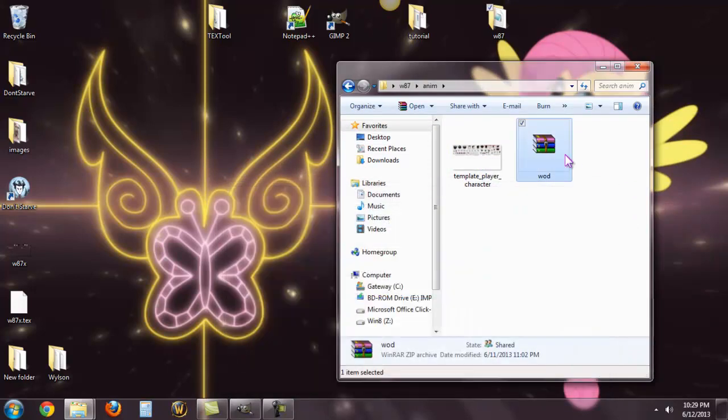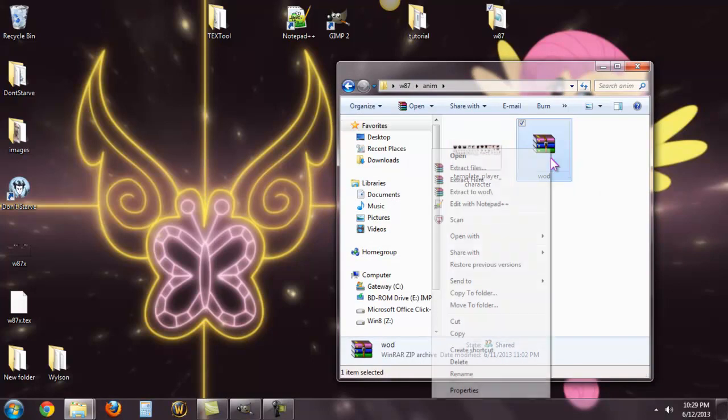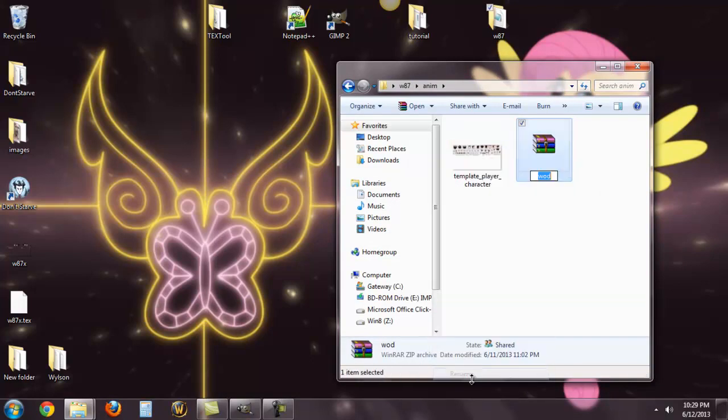We don't need to do it right this second because we're just going to work with this, but I still, before I forget, want to go ahead and rename this with my character's name, so W87. Alright, so that way when you start it, it won't just crash on you because it can't find your character's animation file. Okay, so here's the template.